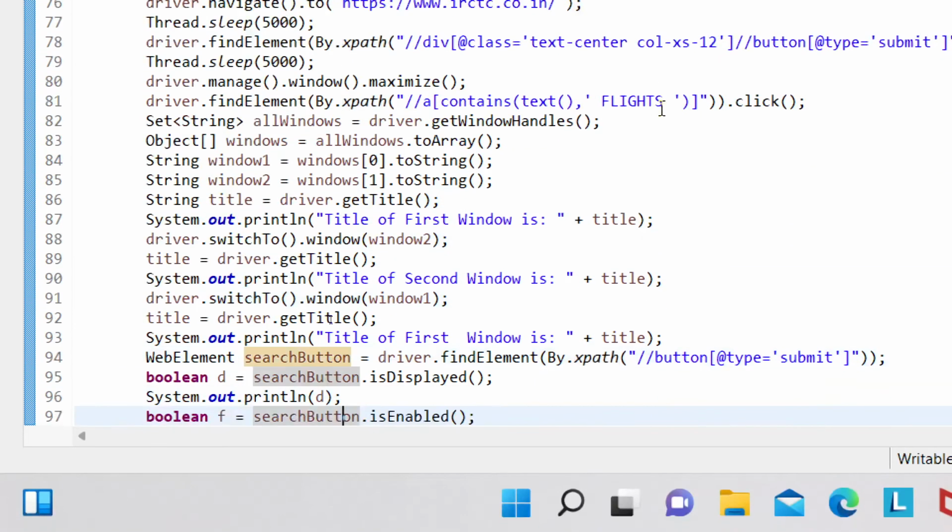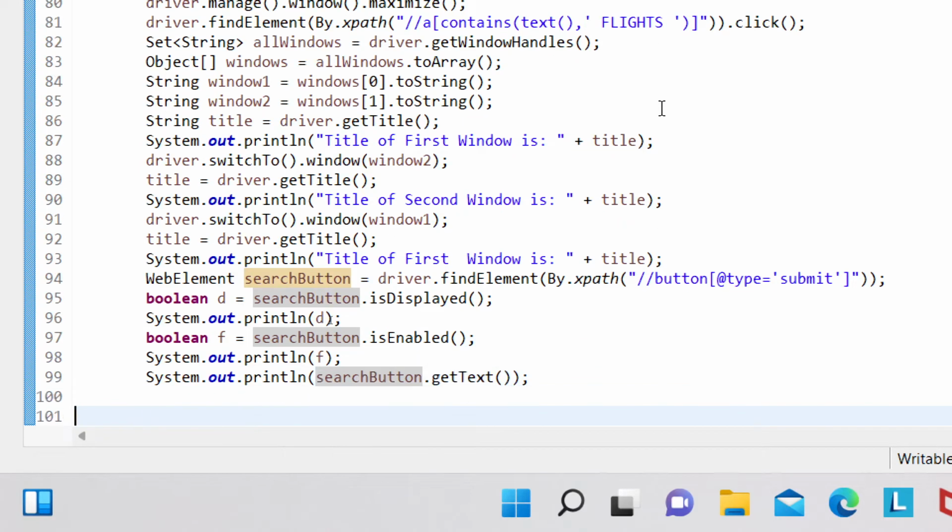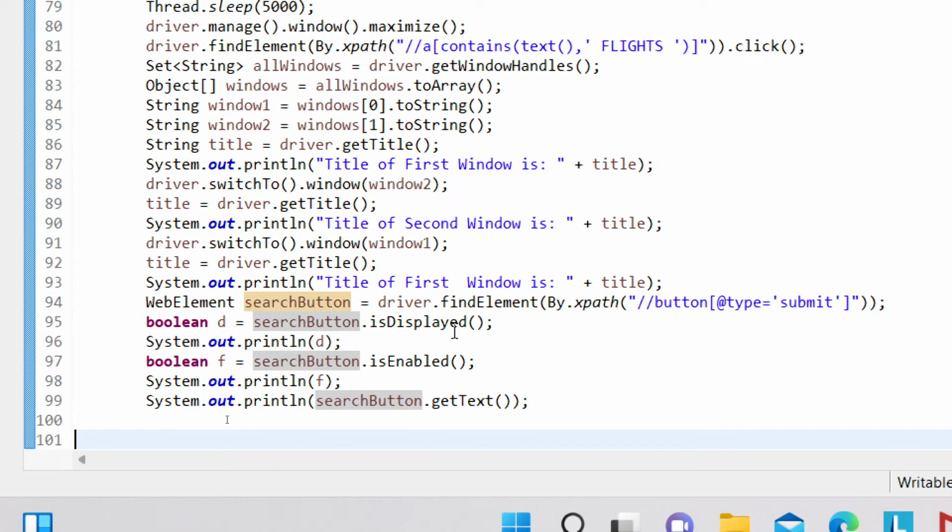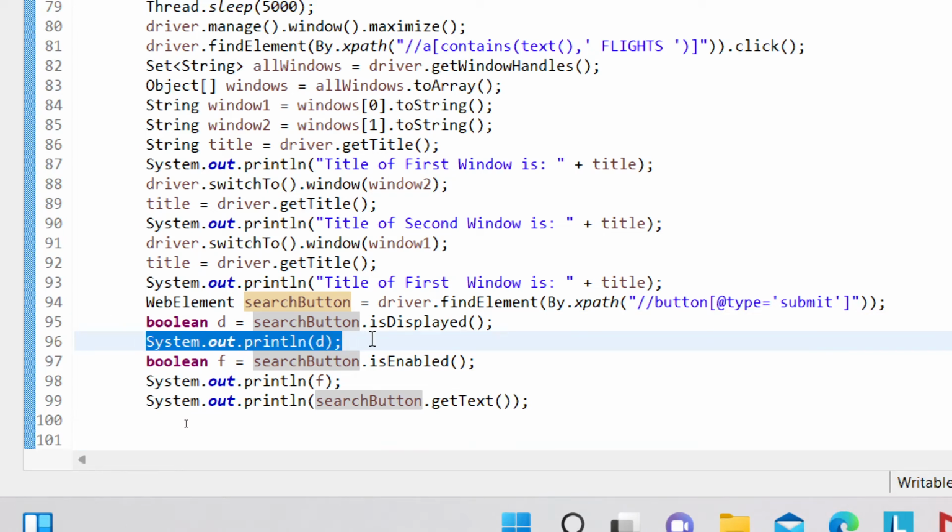Now we have discussed how we can handle multiple windows, and you can see here I am going to test whether that element is displayed or not in the web page. How can we check? With the help of the isDisplayed method, and its return type is boolean. Now I am going to print whether it is displayed or not. If it is displayed, it will return true. If it is not displayed, it will return false.